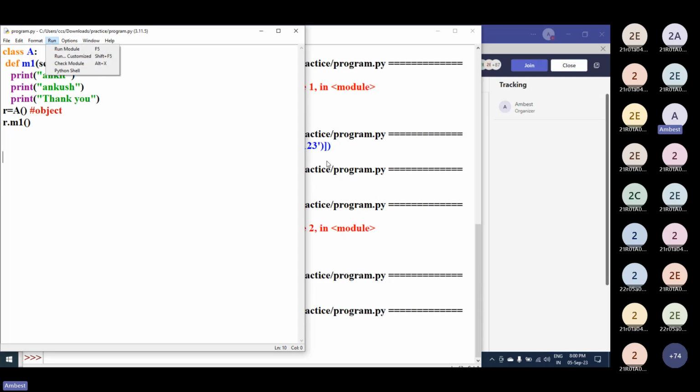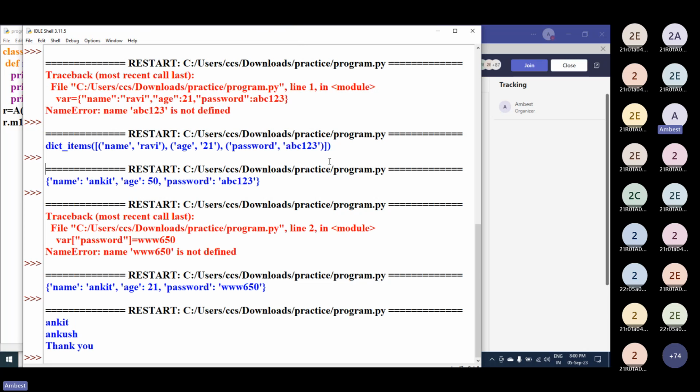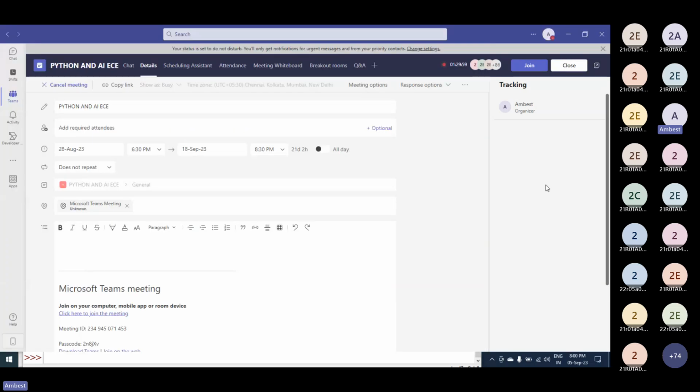You can see here, by running this code, we'll be getting Ankit, Ankush, thank you. You can see here, right? This is how it displays.